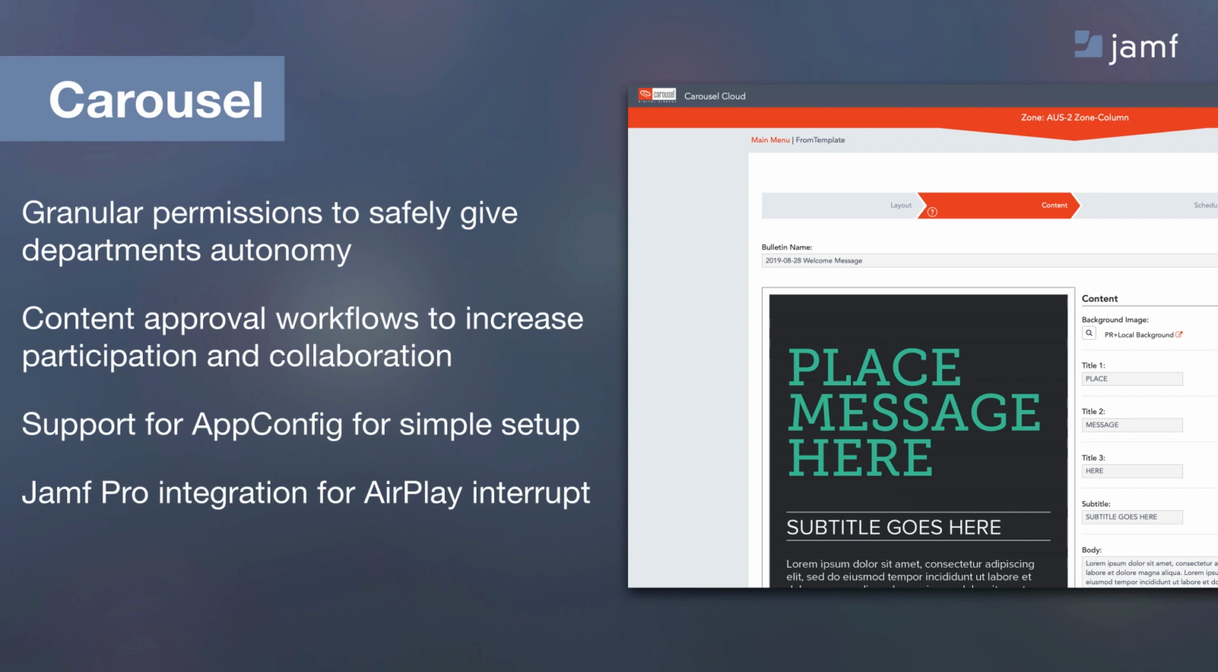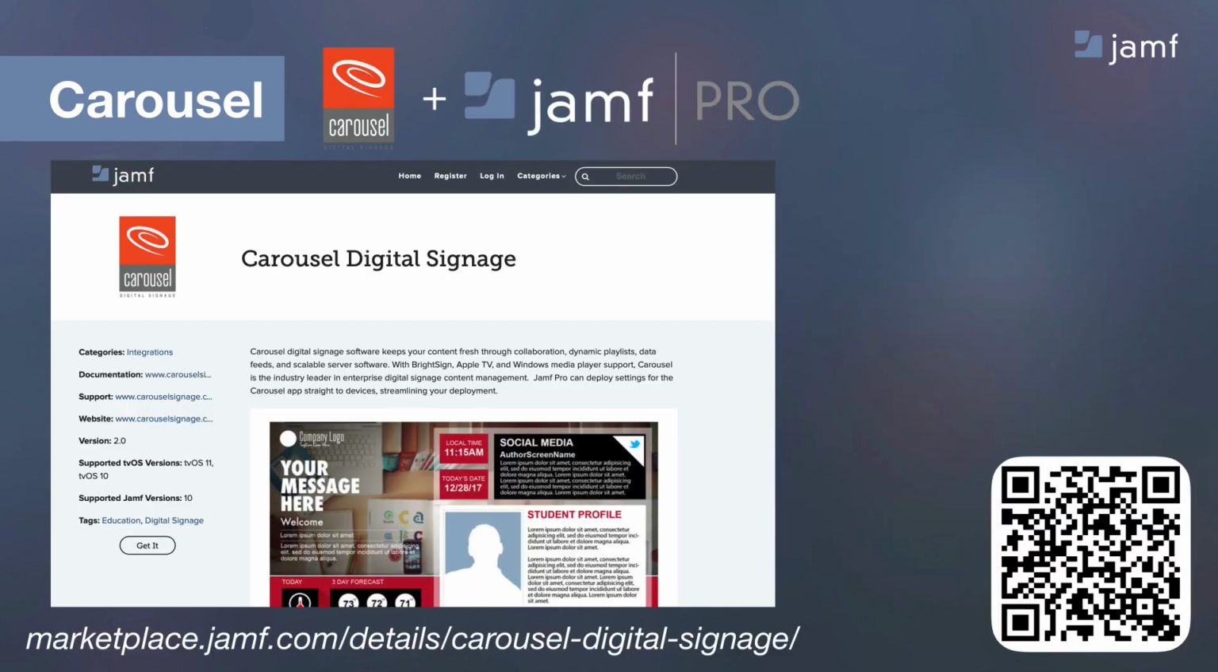Carousel not only supports app config for a seamless setup process, but they also support CAP, which stands for the Common Alert Protocol. That means if you have an emergency notification system, it can be integrated to make sure that important announcements take precedence over an Apple TV in the middle of an AirPlay session. You can learn more about Carousel and its integration with Jamf Pro at the Jamf Marketplace, as well as directly on Carousel's website.